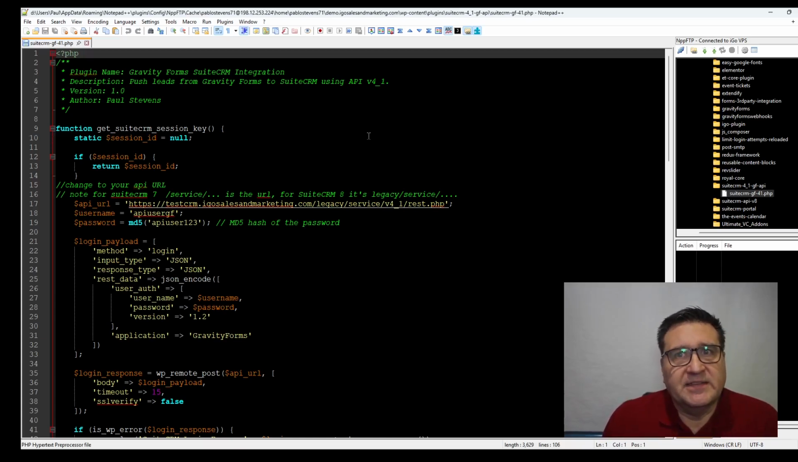With 4.1 we need to get a session key. And if you remember in our last episode with using Postman, we had to first log in, and then the API returns a session key, and then all subsequent requests have to include that session key. So we need a function to get the session key, okay? So what we have here is the API URL, okay? And you're going to obviously have to change that to your API URL, okay?